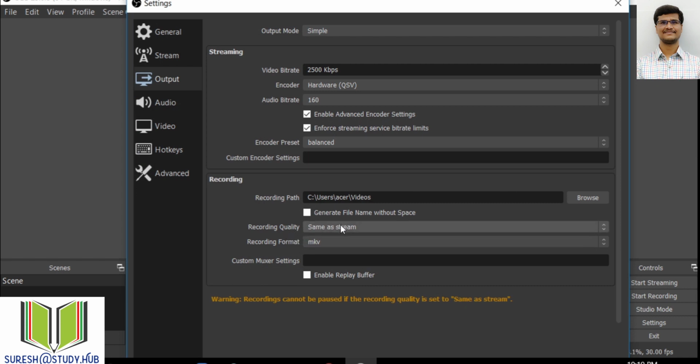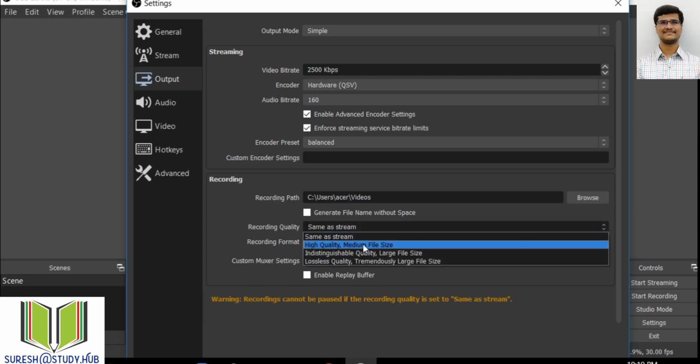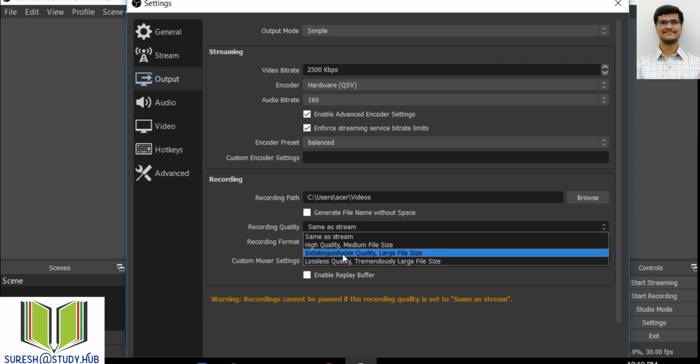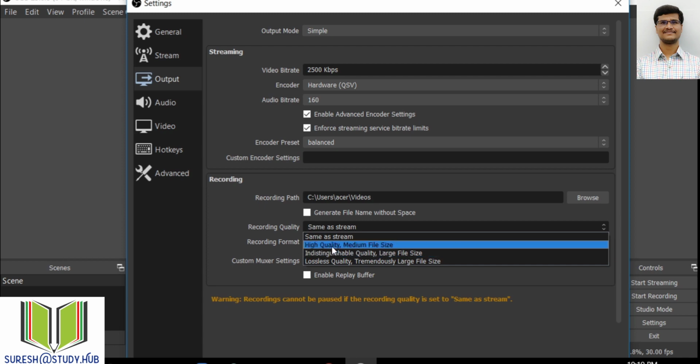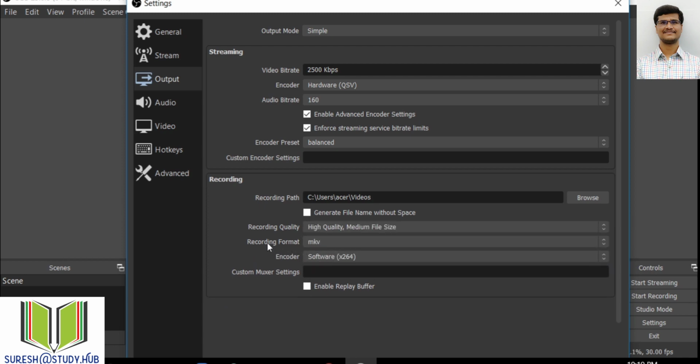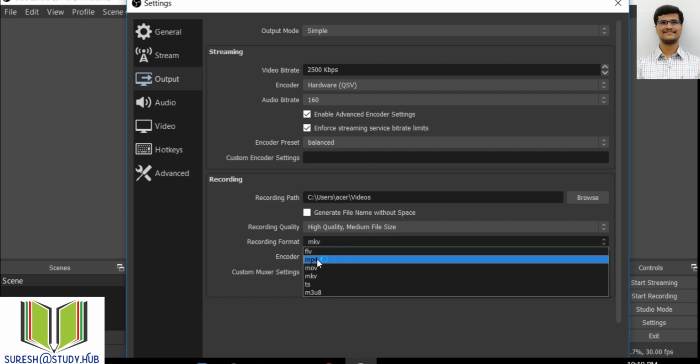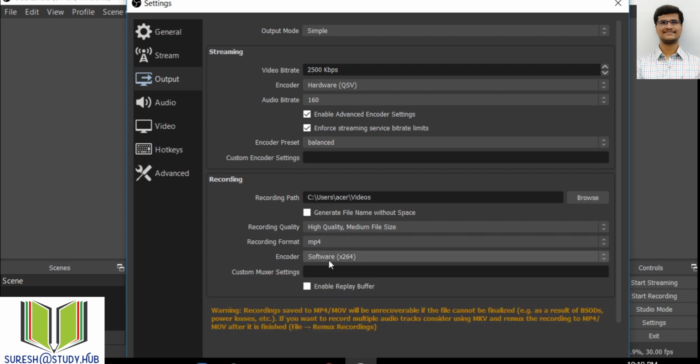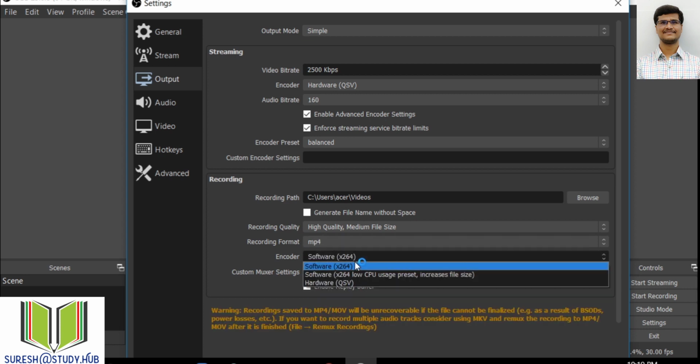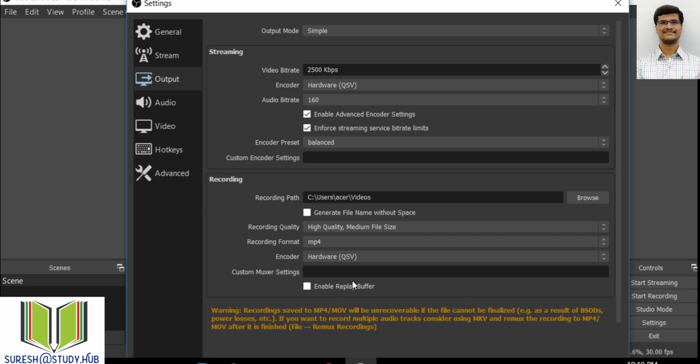For the recording quality, select high quality, medium file size. We have different options, but it is better to select high quality, medium file size. For the recording format, once the file is generated, which format do you want? Most files can be played using MP4. If you select MP4, it will play anywhere, so it is better to select MP4. And the encoder, select hardware. These are the settings for the output.